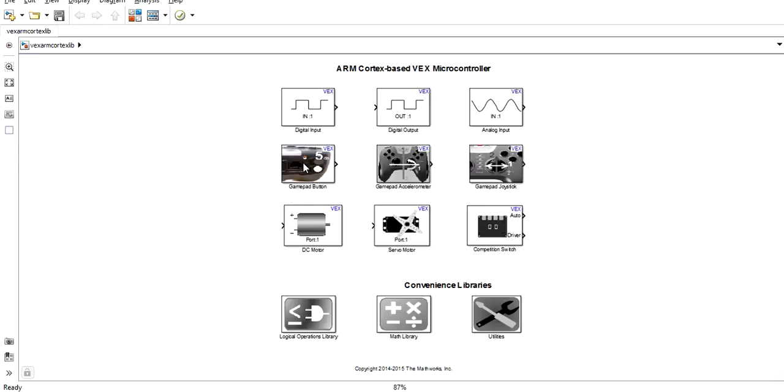We'll start by looking at the inputs. The gamepad button uses the digital buttons that can be found on the front and back of your controller to make a binary output of 1 or 0. The gamepad joystick uses the 2 different joysticks on the left and right of the controller to create an analog output that you can use to control your motors.